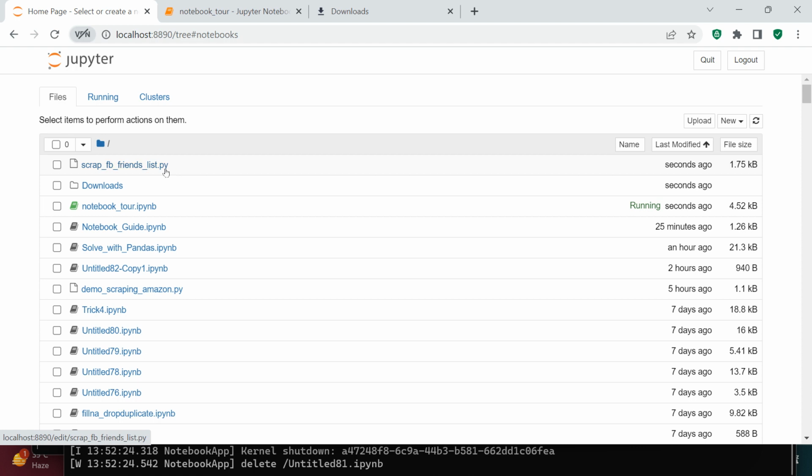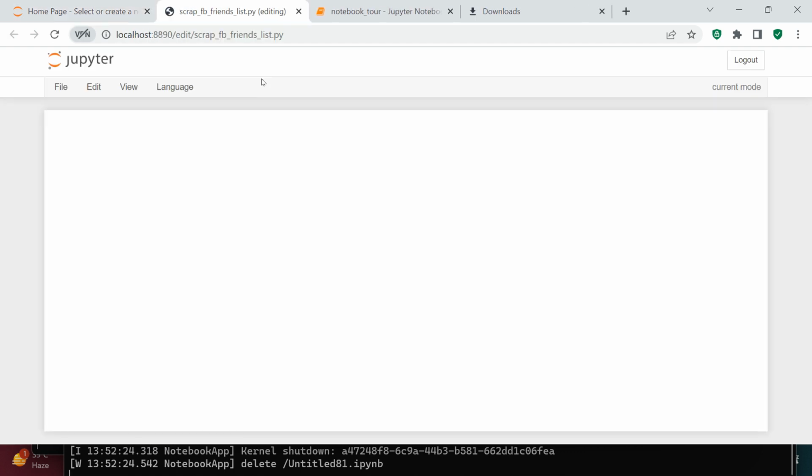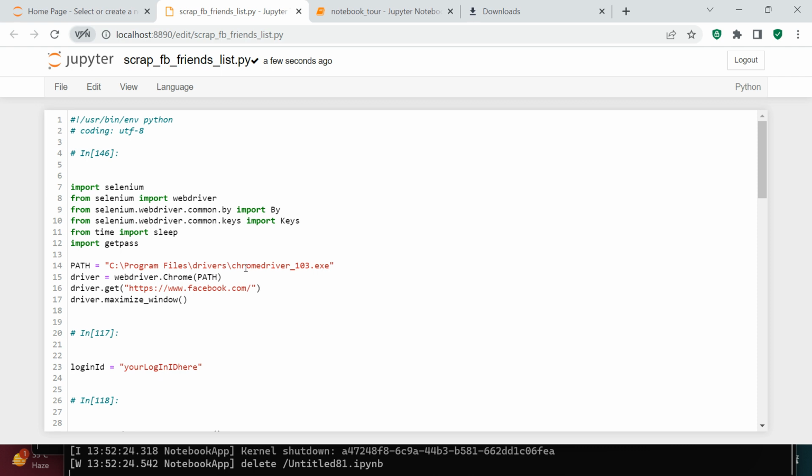You see this is a .py file, but over here this is .ipynb, which is a notebook file. So if I click on this, the program is going to look a little different. This is how it is going to look, right? Because this is a .py file.